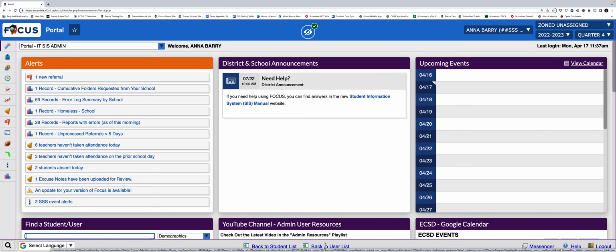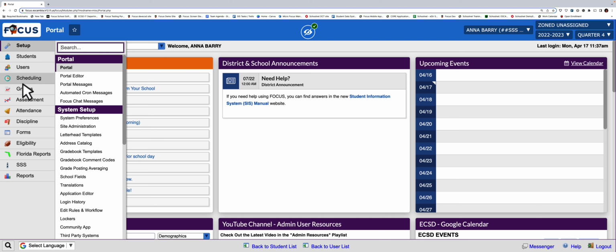On that Focus portal page, you have a couple of options. You can either go to that portal alert that says you have 2 students absent today, or you can come along the side of your menu and choose Attendance, and then also choose Administration.